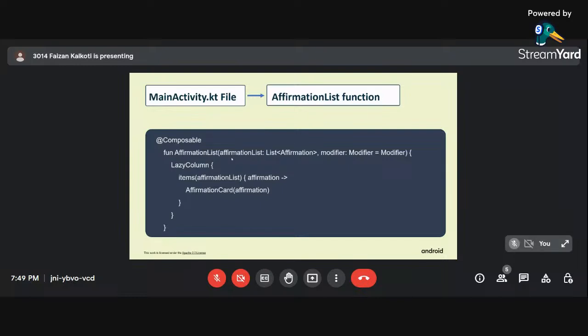Inside lazy column, as you can see, we've declared a function items. The items function is used to call on the list and display its items serially. Inside lazy column, we see the items function, which gives a call to the affirmation card function. The affirmation card function is being given a call, and affirmation here is an object. The affirmation at the top, inside the parameter list type, you can see has an A with a capital A.